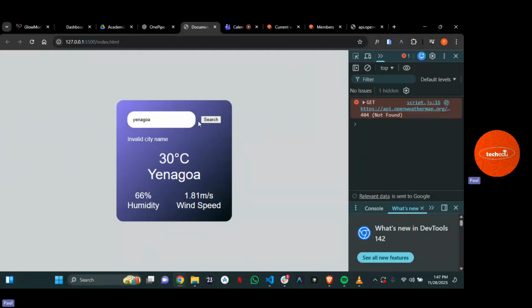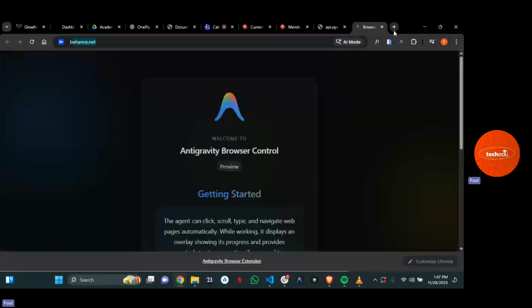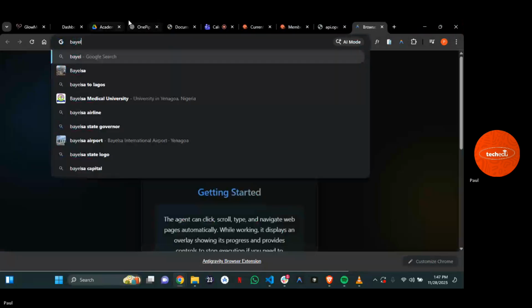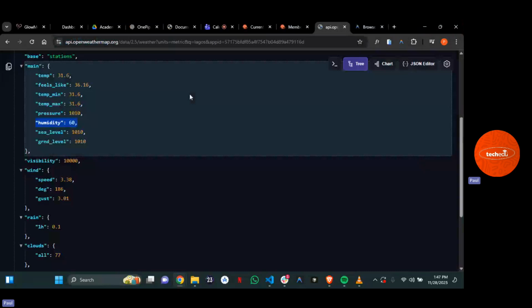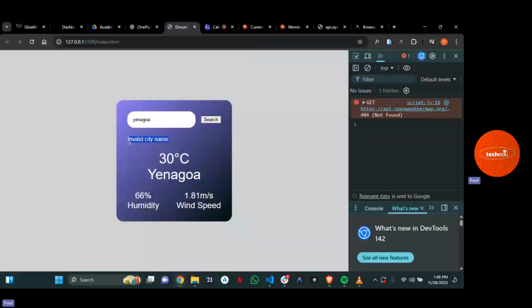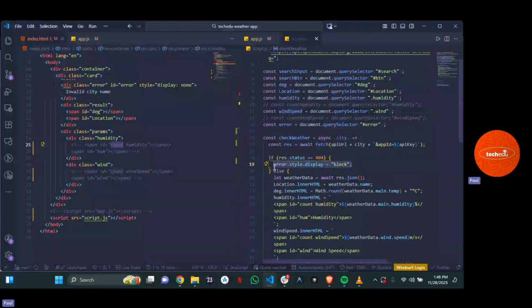Probably it is a spelling issue. Let us check Bayelsa. So as you can see, this invalid message is still there. We don't want it there. Since you don't want it there, we have to wrap it up in a set timeout function. So we'll give it a set timeout.